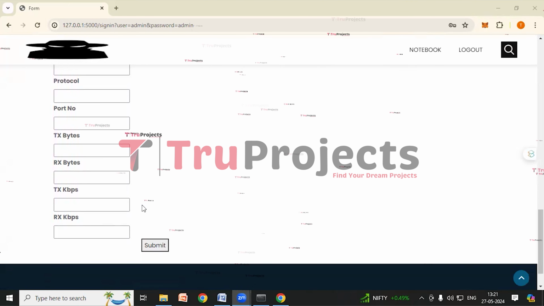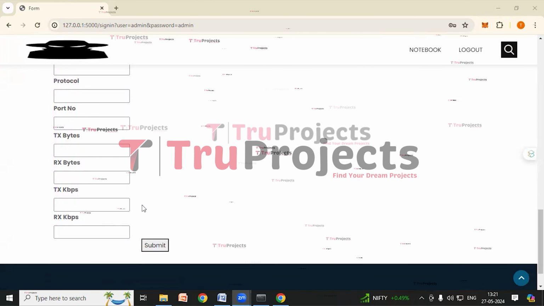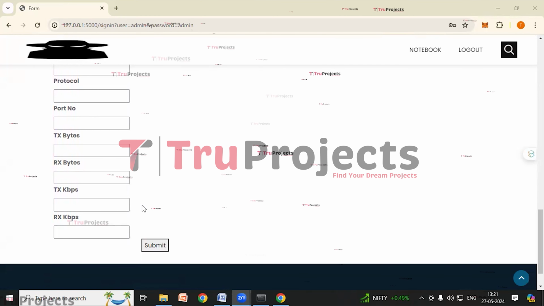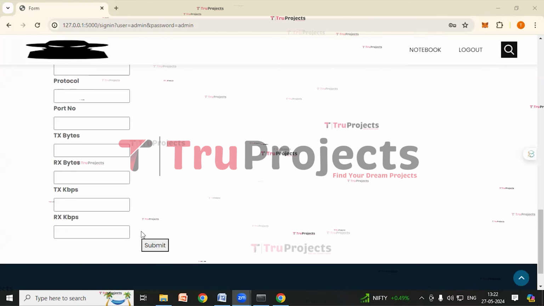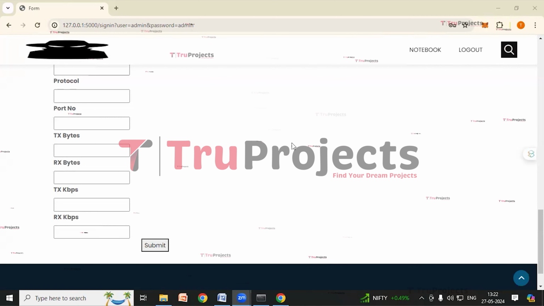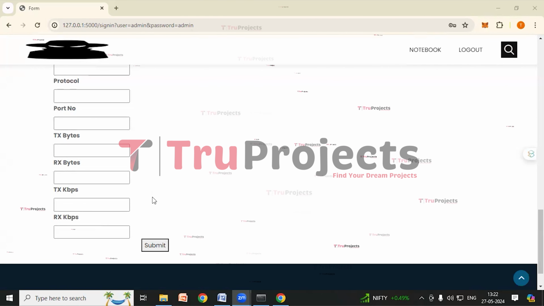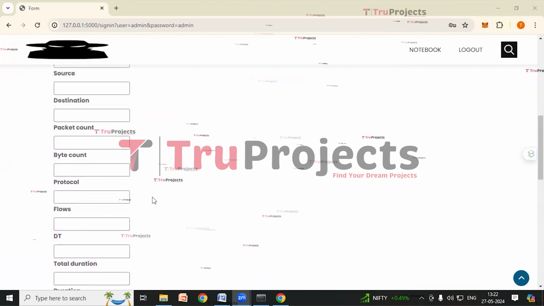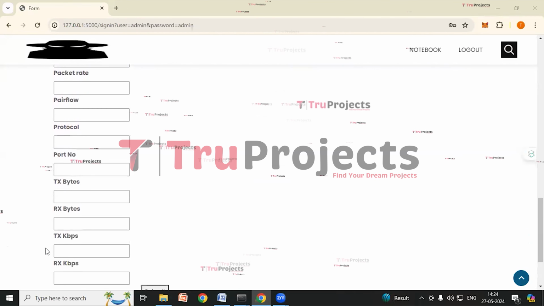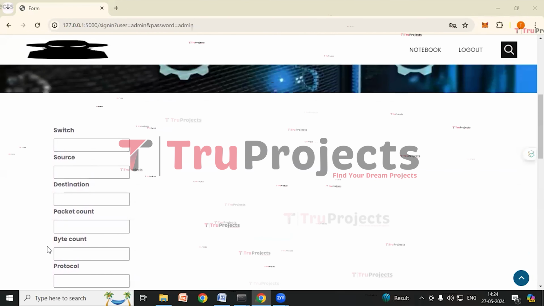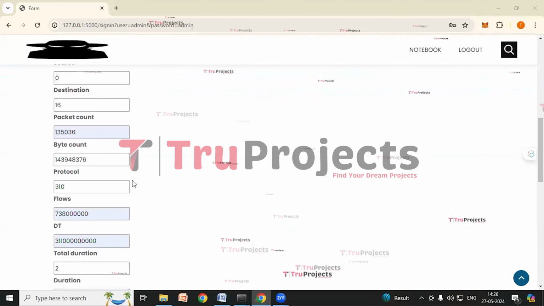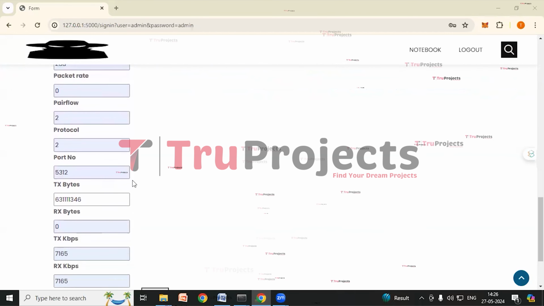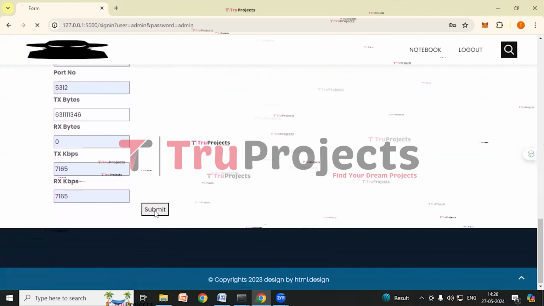TX kbps is the transmission rate in kilobytes per second and RX kbps is the reception rate in kilobytes per second. So this is about the parameters. Now we'll fill in these parameters. I have entered the parameters. Now click on the submit button.